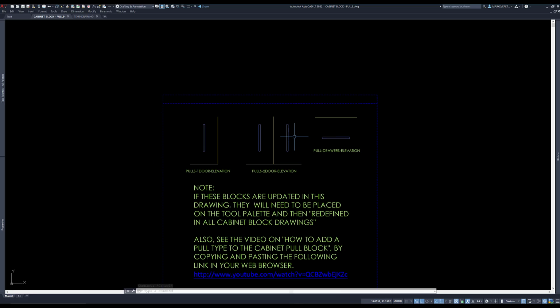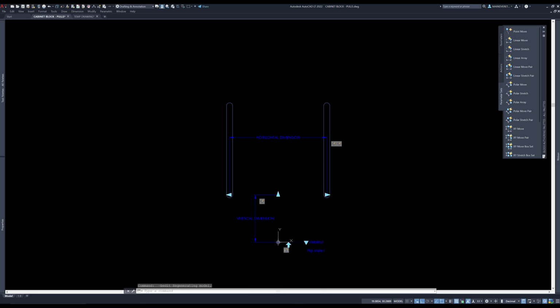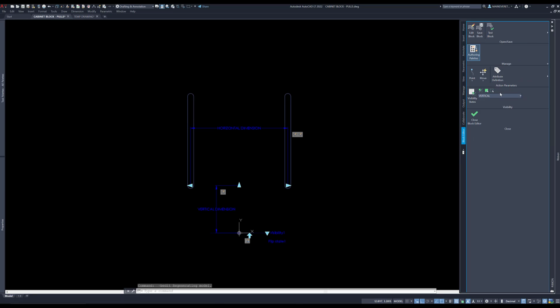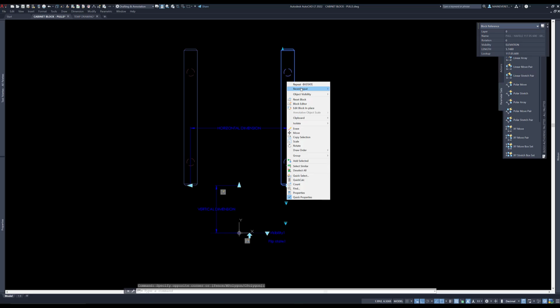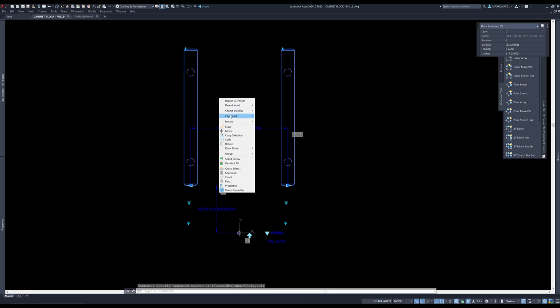Now the first thing I want to do is open up this block and go to the HAFLA block. And I'm going to copy that because that's actually the individual pull for that detail in elevation. So I'm going to copy that. Actually, when I do this, I'll copy the two of them.